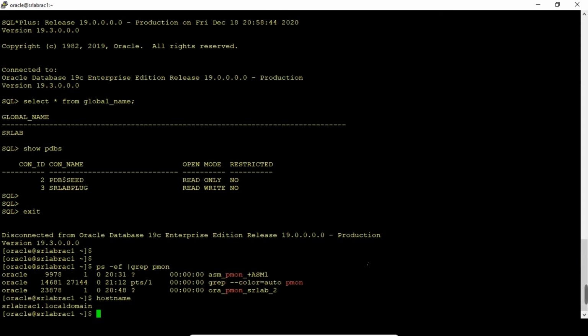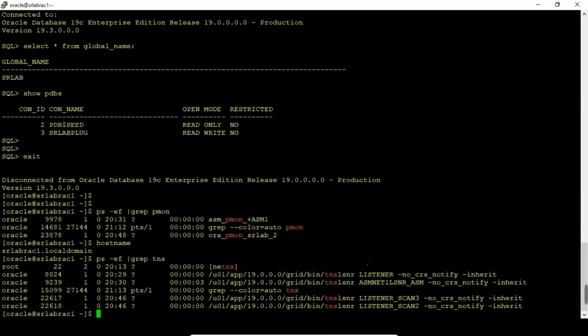This time we are doing the relocation of the services manually. The instance name will be changed to SRLab_1, whereas here it is SRLab_2. Why? Because it will first create the p-file init automatically in node 2. In node 2, it will use the new p-file and start the instance with a new name, that is, SRLab_1.